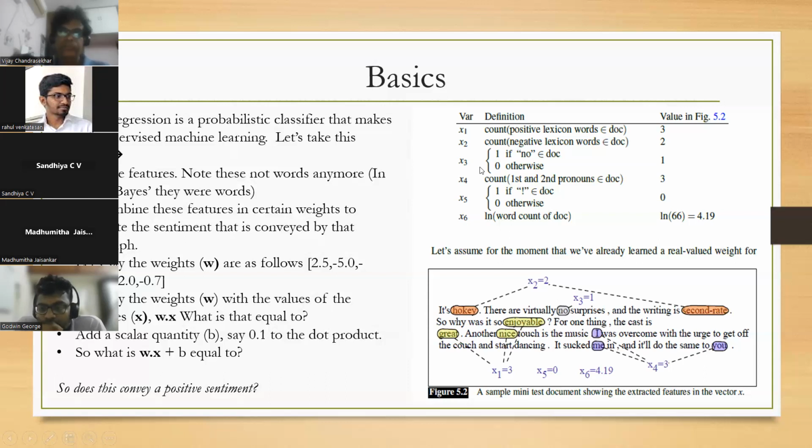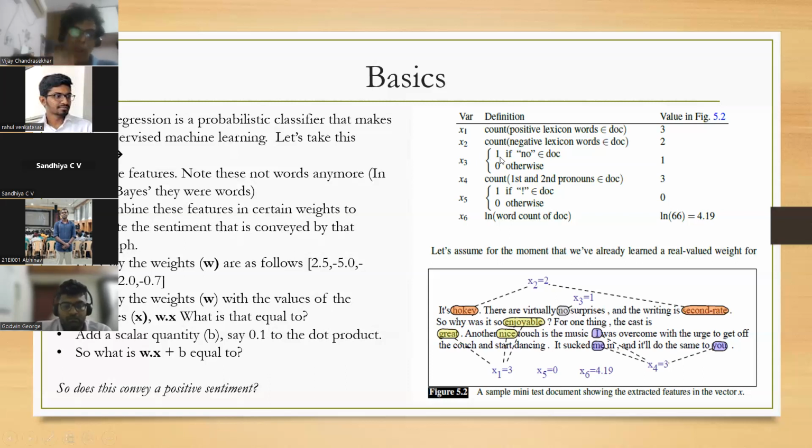Then X3 is another variable where it's a binary variable. Can somebody tell me why it is a binary variable? Exactly. X3 can take only two values, 0 or 1. And the way it takes these values is as follows. If the word no figures in the document, then it takes a value of 1. If the word no doesn't figure in the document, it takes a value of 0.